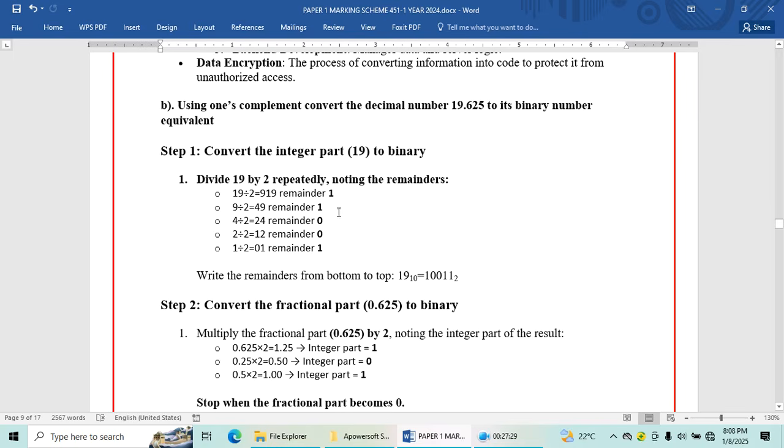So you can see here I have written, then you read it from bottom up. We call it the most significant bit to the least significant bit. So unasoma kutoka chini kwenda juu. You read it from bottom up. So 19 converted to binary is this value here.